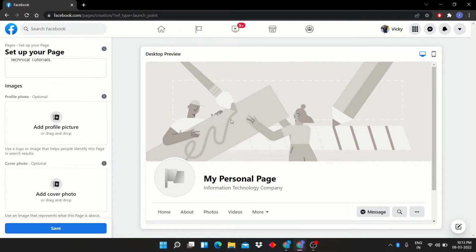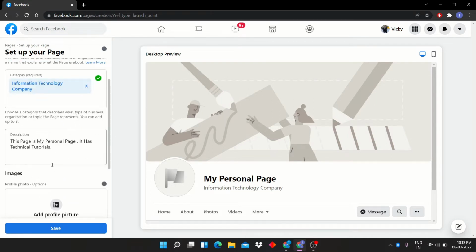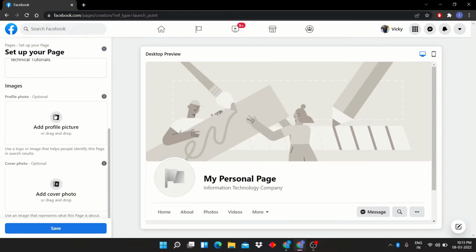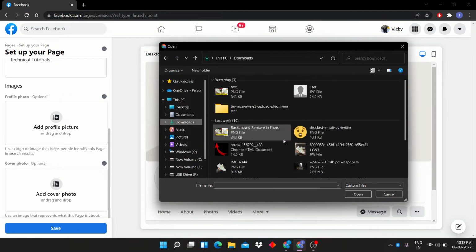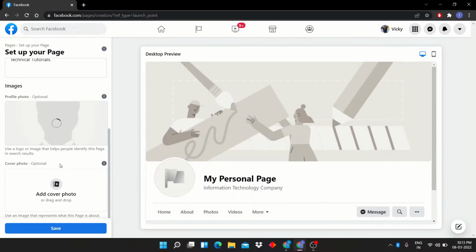If you want to add a logo, then click on Add Profile Picture. I am selecting this user image as my logo. You can see the logo has been added as my page profile pic.